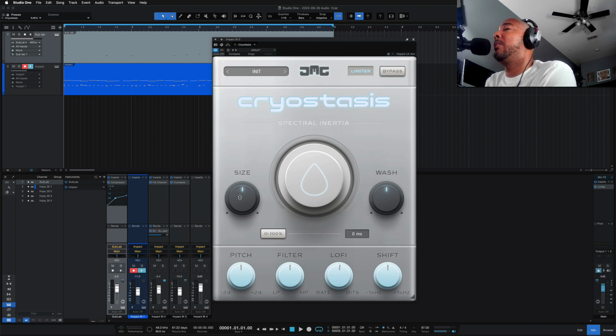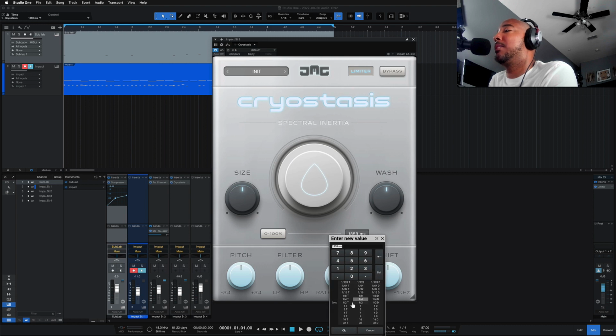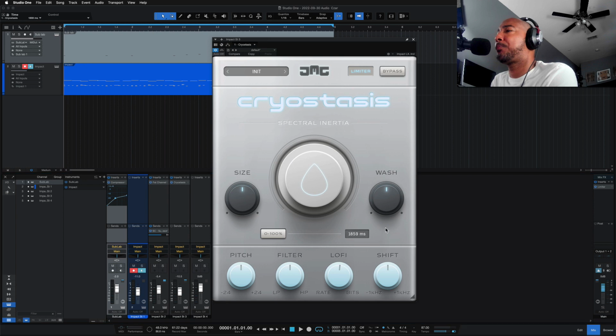Wash is going to be your reverb, and this button here is going to take this knob from 0 to 100%, and then you can set your milliseconds on how long you want it to take to create that effect. And you hit it again, it'll go back. And if you double click this, we can get some sync values like half note, quarter note, 1 bar.